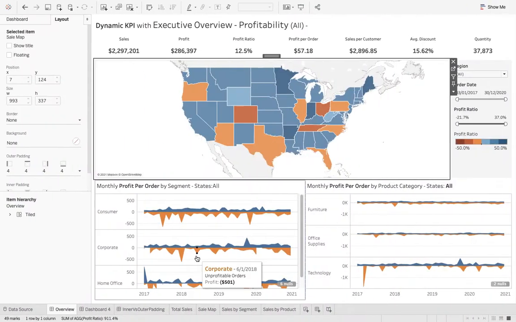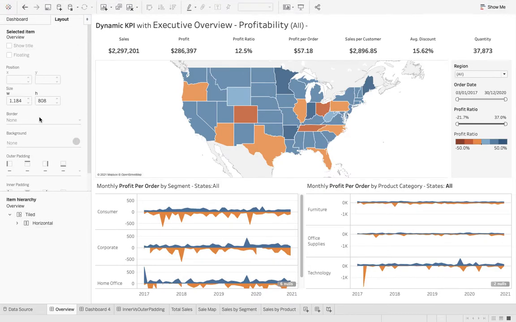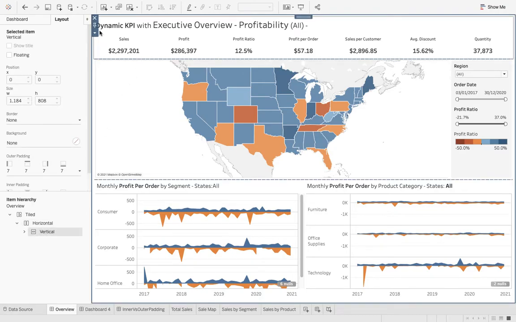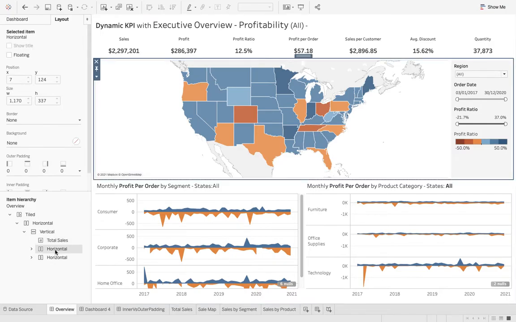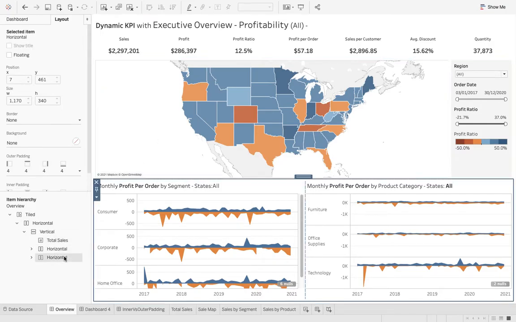If I just go to the layout and click there, it will assist you to see the item hierarchy. Here you can see this is my vertical layout, and you can see the blue border over there. Within this vertical, if I expand, I have total sales, the first horizontal and the second horizontal. Okay, see it like this.